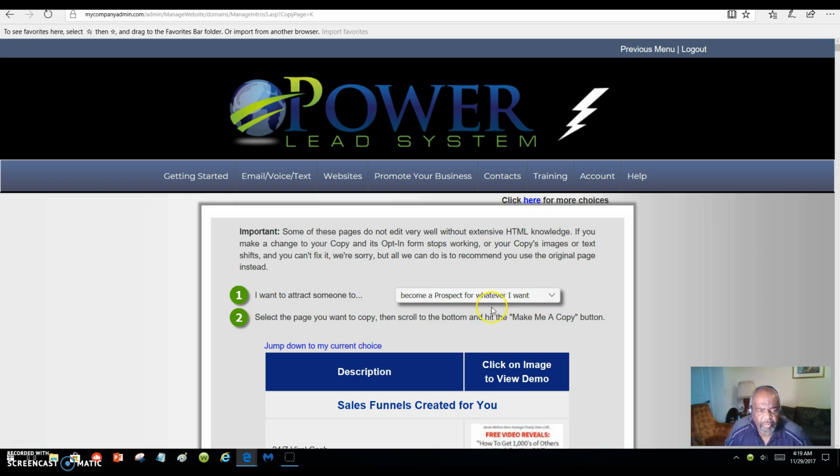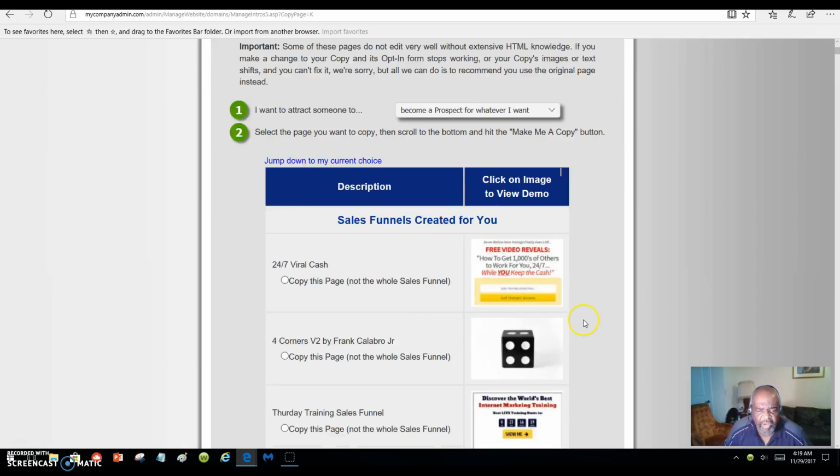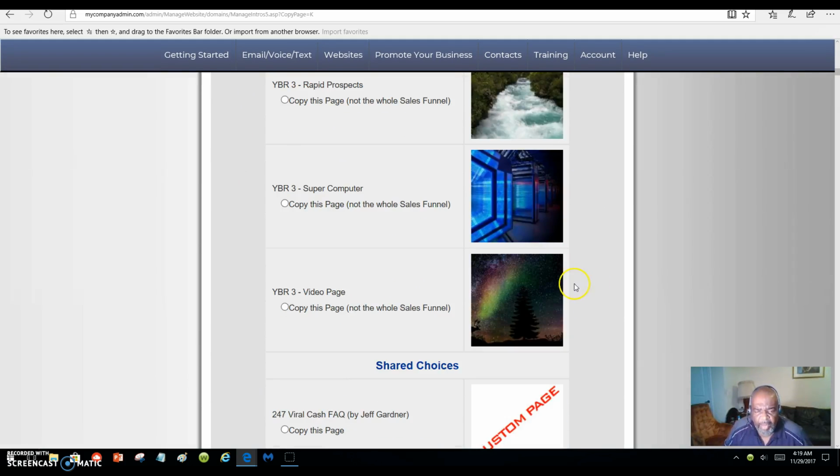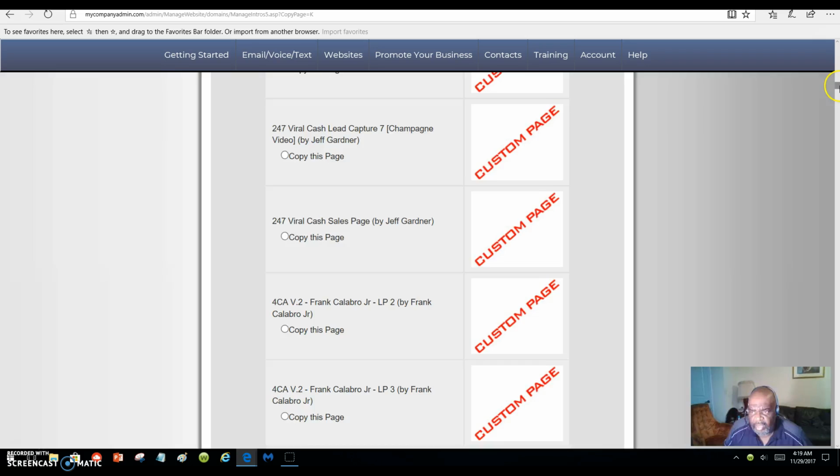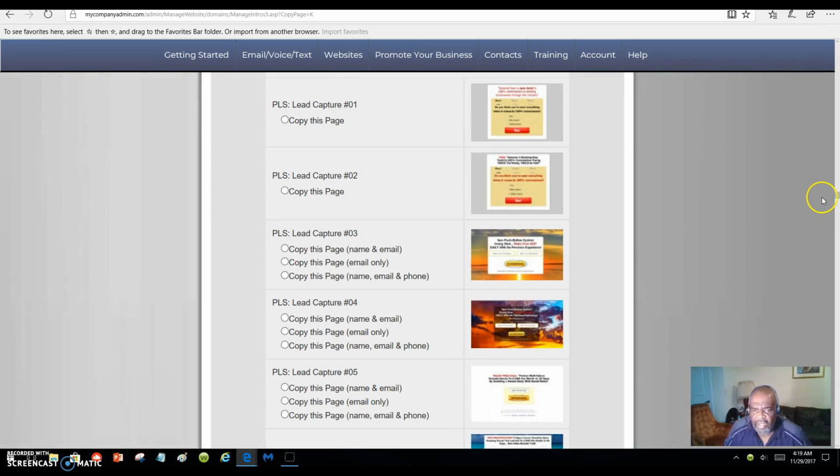Before we create a subdomain, we're going to click right here. Right here it says become a prospect for whatever you want. Leave it there. Don't click on become a free lead system forever member. Don't click there. Just leave it at become a prospect for whatever I want, and go all the way back down to the Power Lead System lead capture pages. And we're going to choose one.